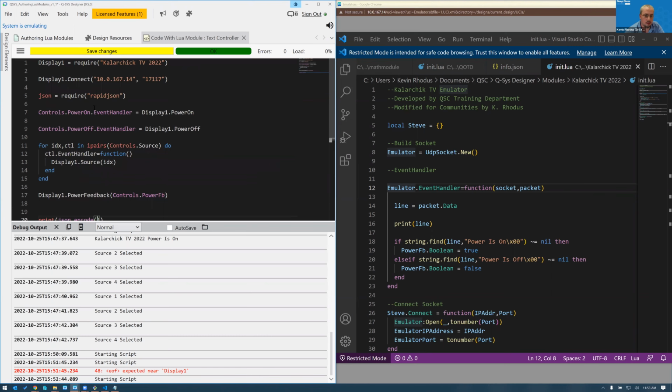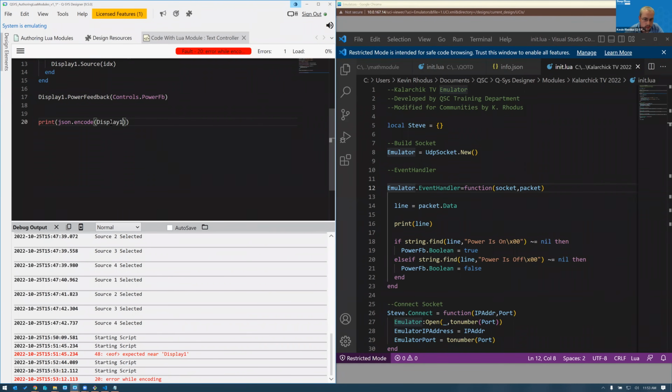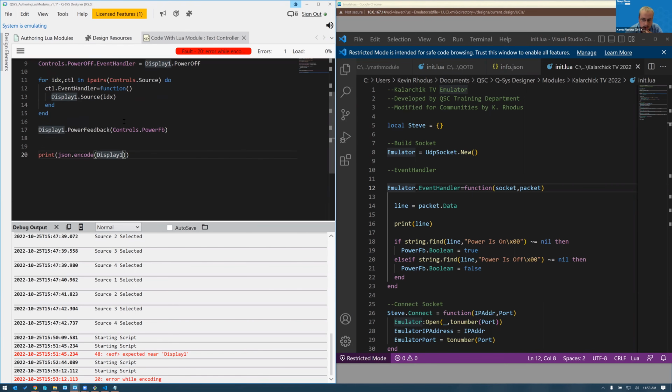I believe it doesn't like encoding it. I believe there is a way to do it. I'll have to dig into figuring it out, but I know I've seen ways you can do it and show all the available.